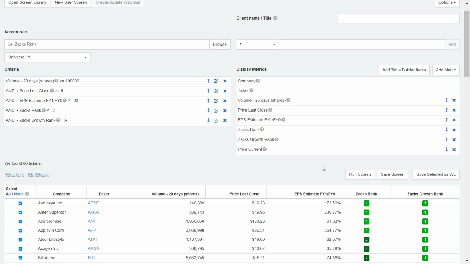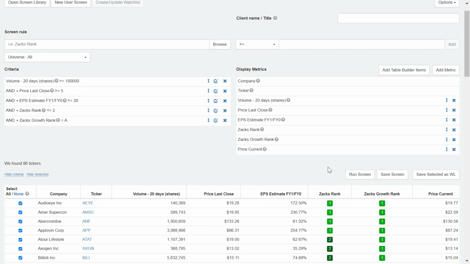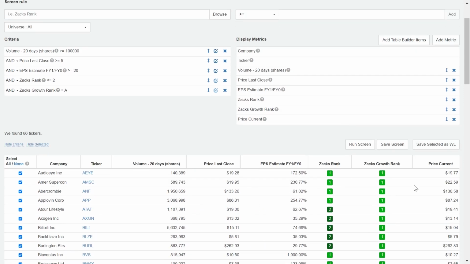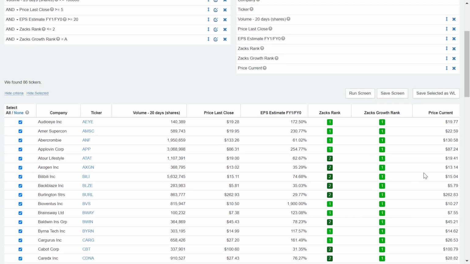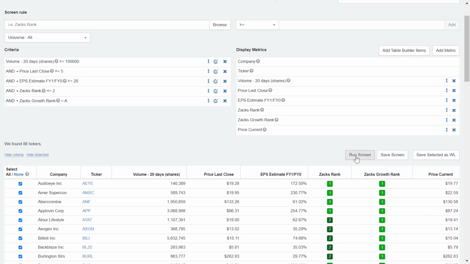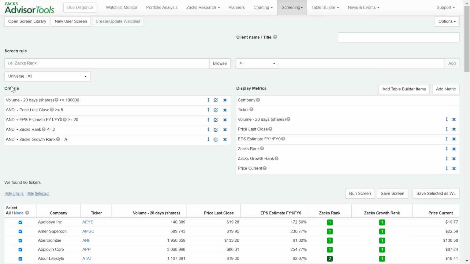And then finally, I can lock that in by running the screen again. So you'll select Run Screen at the bottom here. And you'll notice price current is now displaying, so we can take a look at how those compare. But we're not excluding anything using that criteria section.